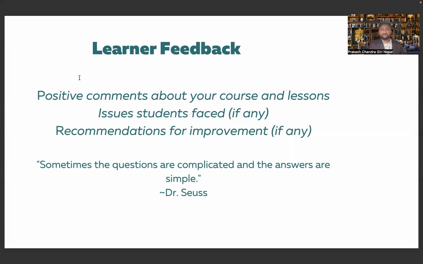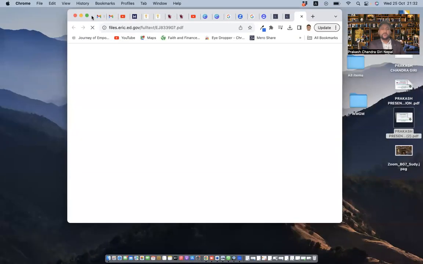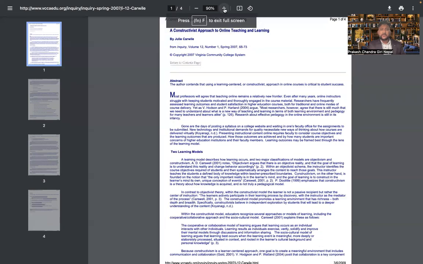See, there are some reference documents. I will show some websites also, on online course design and design models. There are some links you can see, like connectivism, constructivism. You can read about constructivism; this constructivism is very powerful. I will make it a little bit full screen.